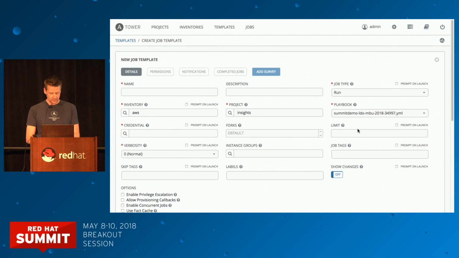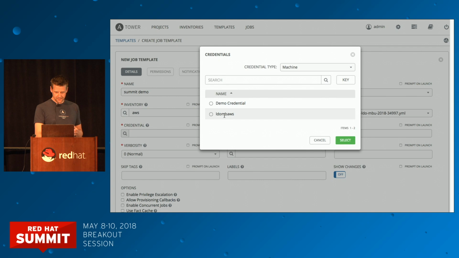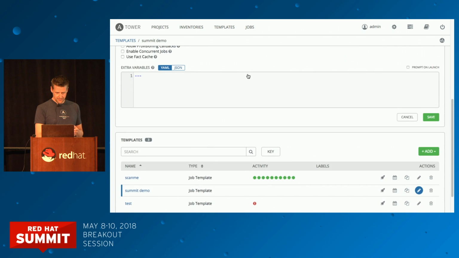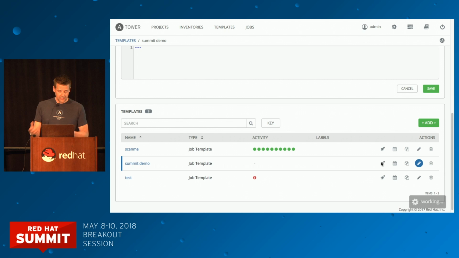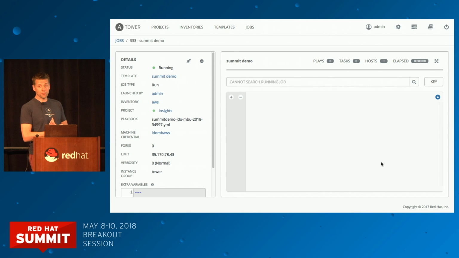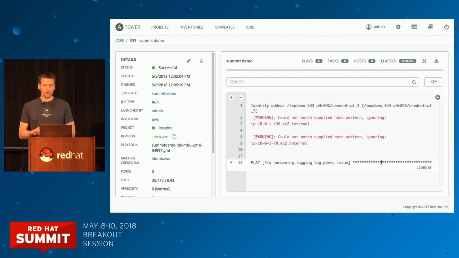We're going to limit this to that specific IP. I'm going to call this job template Summit Demo. Select the right credentials for this. Save it. And from this point on, we can go to our list of job templates below, and we can just execute this one. And Tower will now take us to the output page, and there we can see that Tower is going to log into this new system and fix any problems Insights found on that system, and make that system either perform better or more secure or more stable based on the information we've learned over our long history as a company providing support for open source.